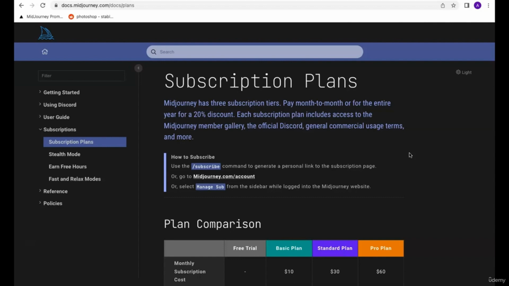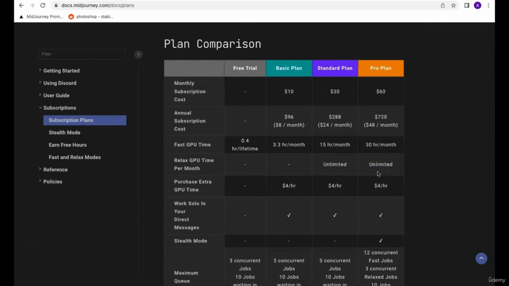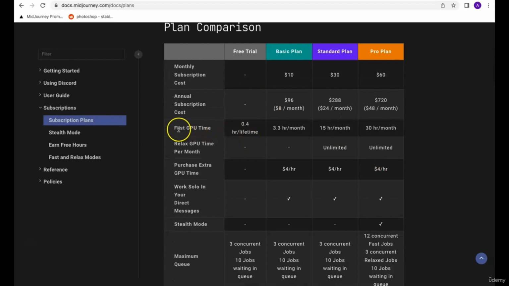Coming back to the subscription plans, there are three different tiers available: basic, standard, and pro. If you get a yearly subscription, you get a 20% discount on all three of them. Now let's see what each plan offers us. One of the important things to look at is the fast GPU time. This determines the amount of minutes you get for accessing the server directly for processing your jobs. The free plan gives you only 0.5 hours, so a couple of minutes only. The basic plan gives approximately 3.5 hours, the standard plan gives 15, and the pro plan gives 30.